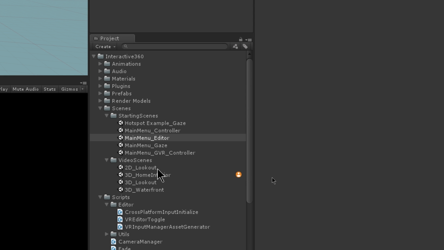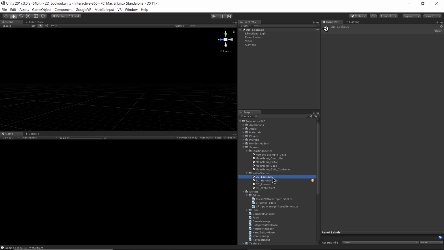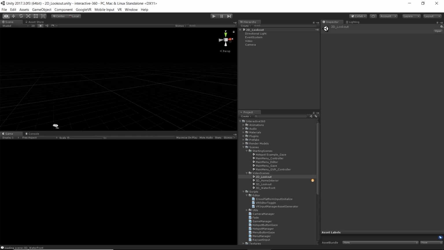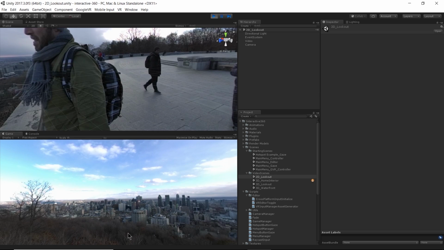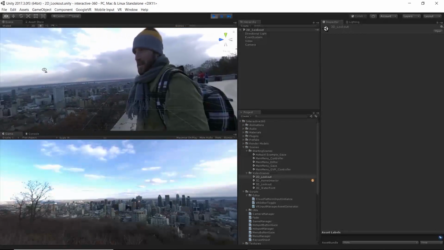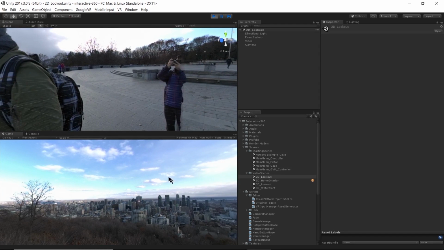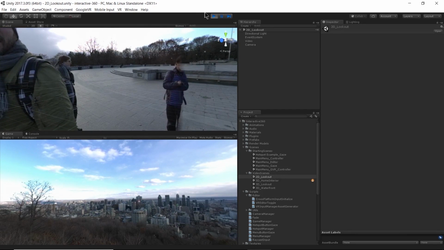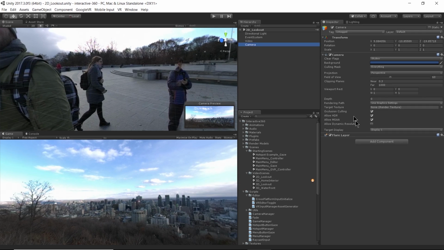Now, what I want to start with are one of these video scenes here. So a video scene in the sample project is just a scene that contains a 360 video. I'm going to open 2D lookout. And right now my background is just going to be black. I'll explain why that is in a minute. But when I hit play, I have a 360 video that's going to play back. And I can look around up here. I'm actually not using my VR headset right now, so I can't look around in the game view.